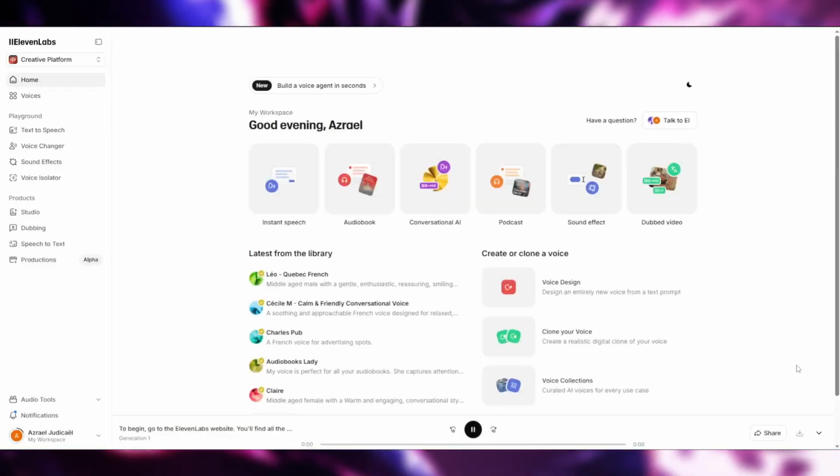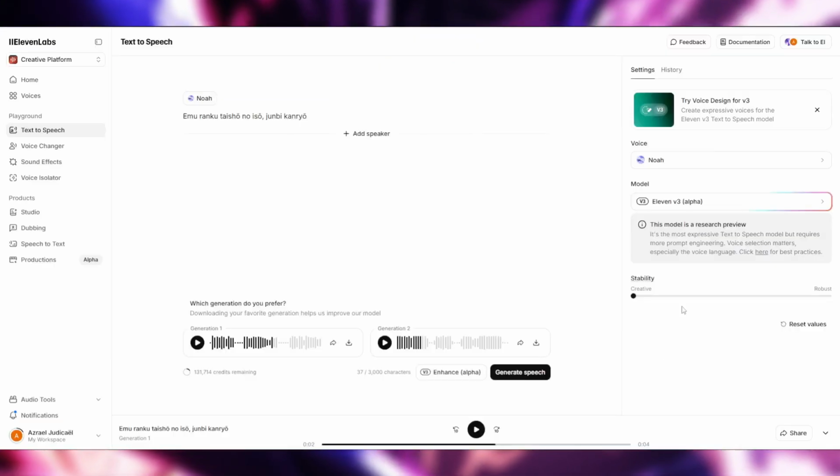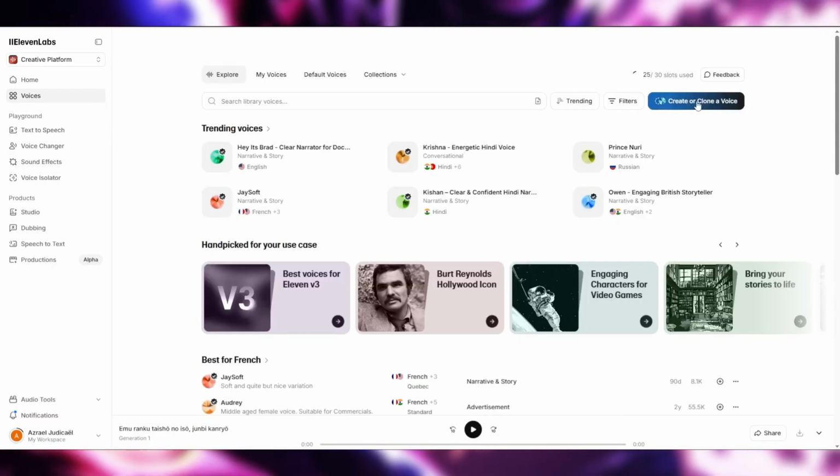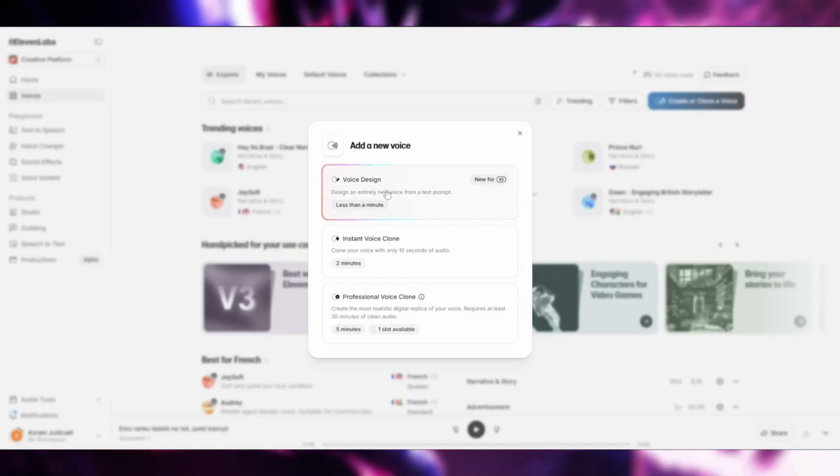To begin, go to the ElevenLabs website. You'll find all the necessary links in the description and pinned comment. Once on the site, open the Voices menu, then click Create or Clone a Voice in the top right. A pop-up will appear with 3 options. For this tutorial, we'll choose the first one, Voice Design.